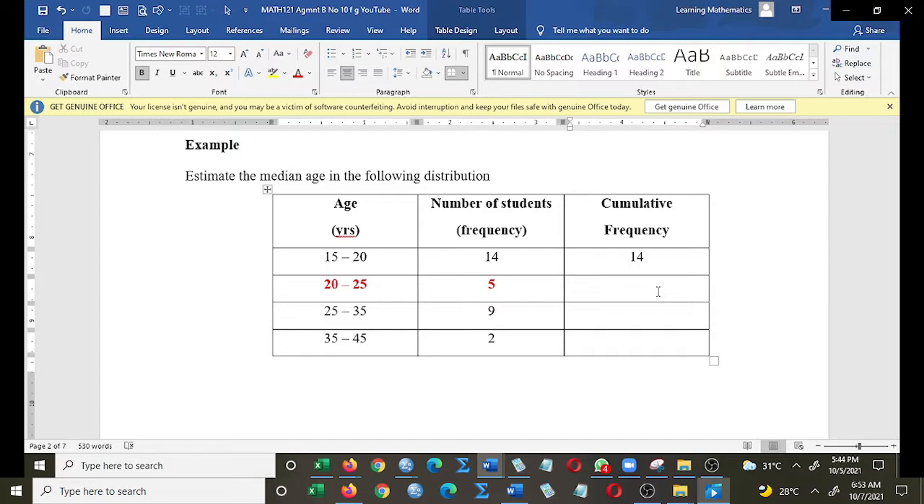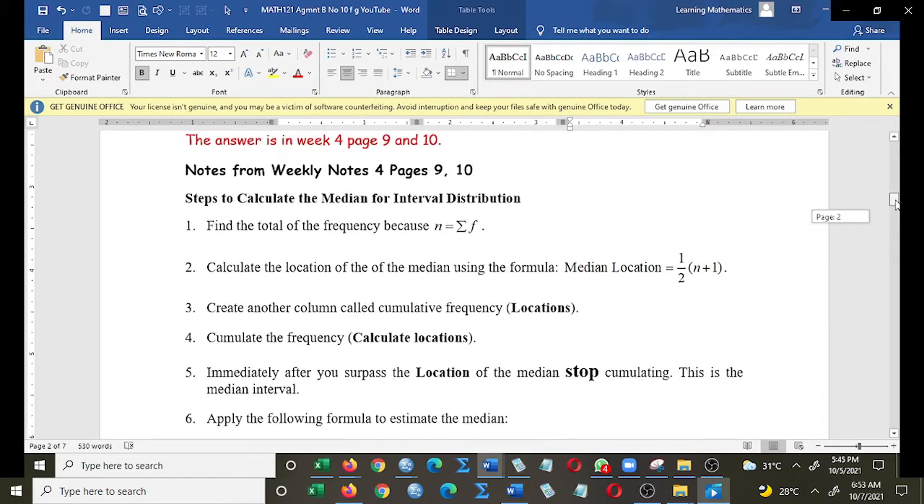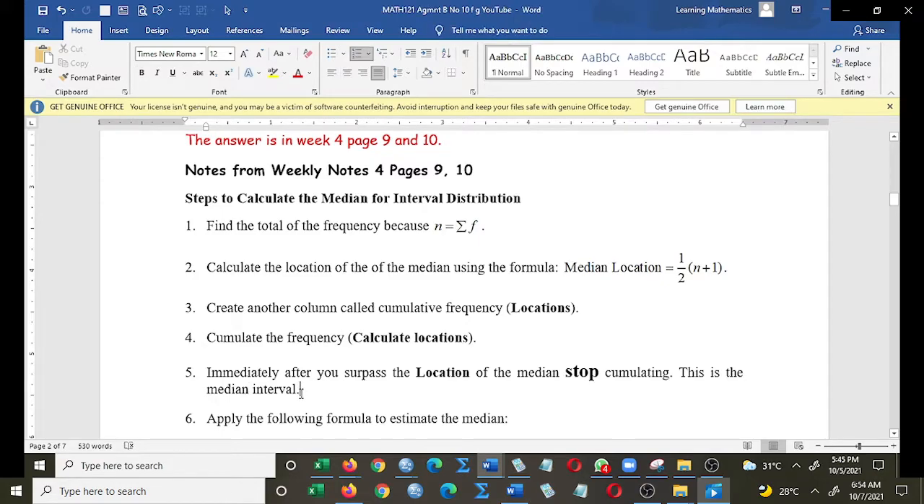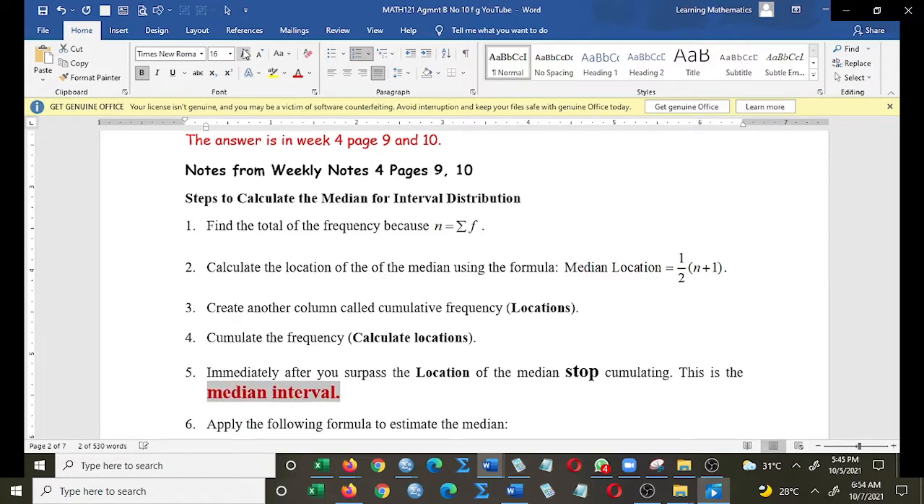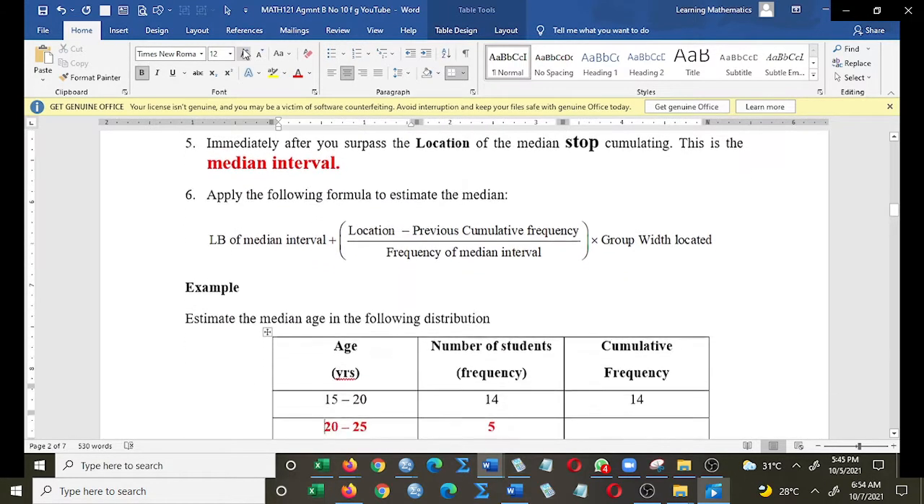For the person that just joined in, we're doing number 10, part F, the median for interval distribution. We're on step number 3 and 4. Step number 4, we are accumulating the frequency. And step number 5 says immediately after you surpass the location, you have to stop. So we haven't reached step number 5 yet. Where you stop would be the median interval. So we haven't reached the median interval yet. So step number 4 and 5 is happening.